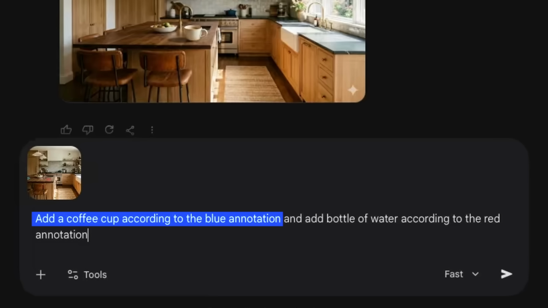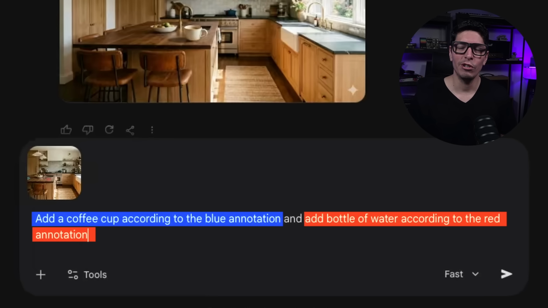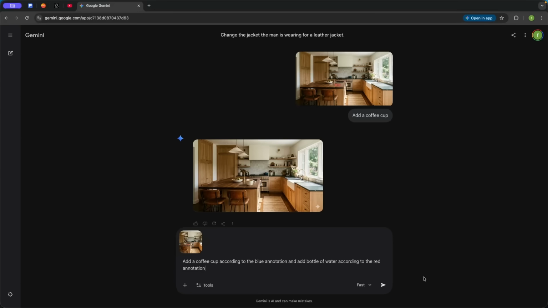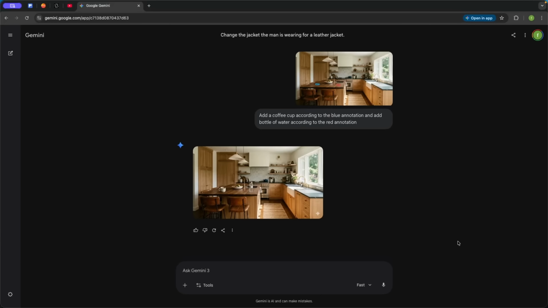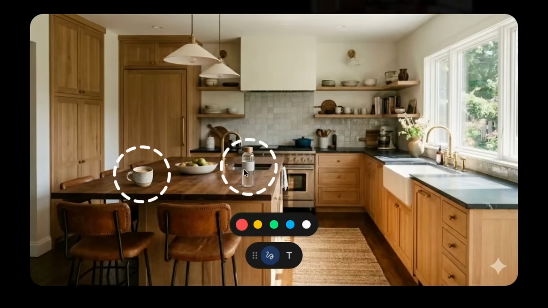This is my prompt: add a coffee cup according to the blue annotation and a bottle of water according to the red annotation. So yeah, you just need to tell Gemini what you want on the red one and what you want on the blue one. Let's run it and see what we get back. While this is going, as before, this can fail and you might need to try a few times. And okay, we can confirm that Gemini understood this, and we are getting the bottle of water on the red and the coffee cup on the blue.